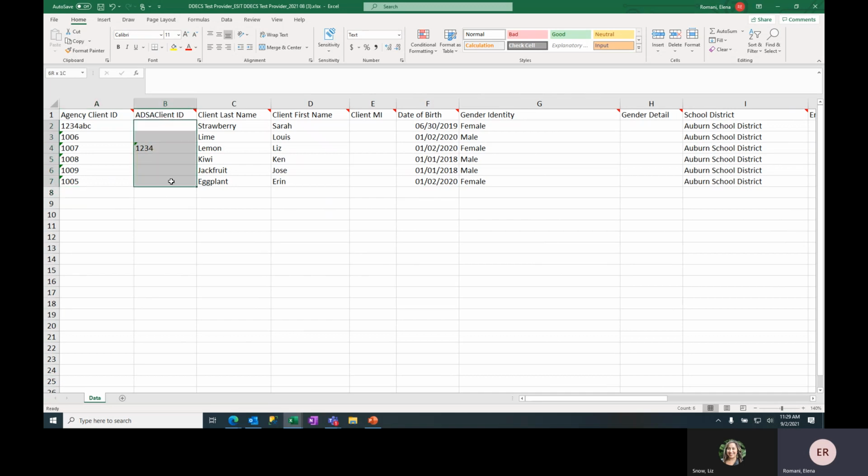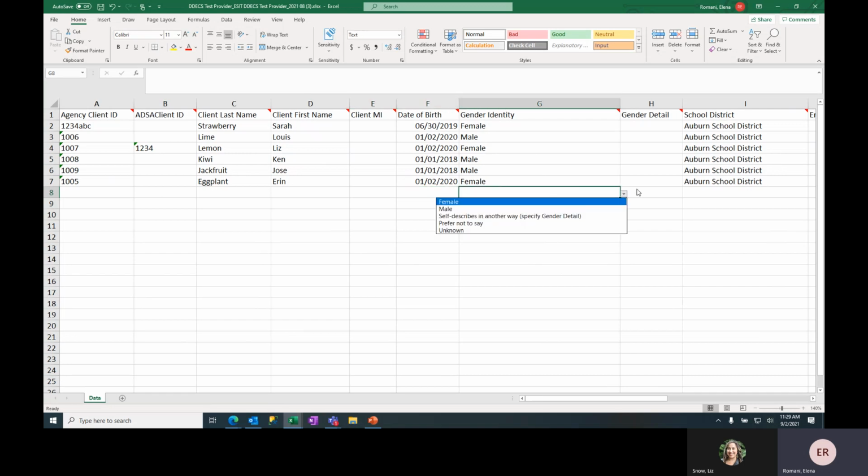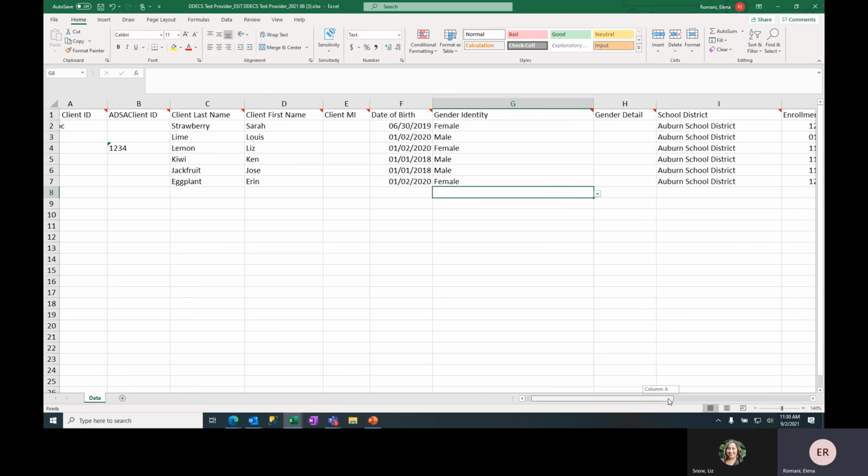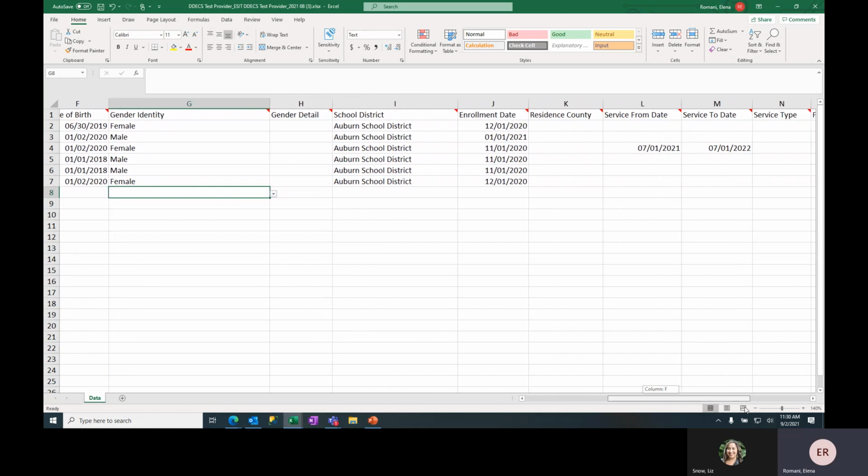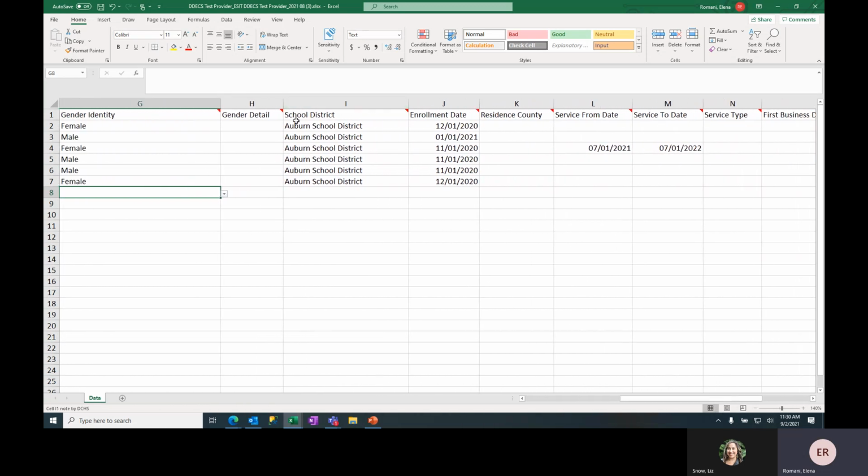ADSA ID is typically only filled in for children who have an active CDS authorization in core. So you don't have to worry about filling in ADSA ID. That will populate as soon as core gets that CDS authorization record for that child. So agency client ID, first and last name, middle initial if you have it, date of birth, and then their gender, and this is a drop-down field as well. And then we'll keep scrolling. Gender detail is not a required field, but you can complete it if you'd like to.